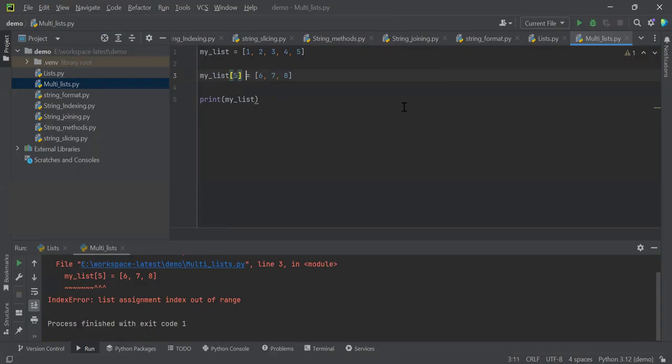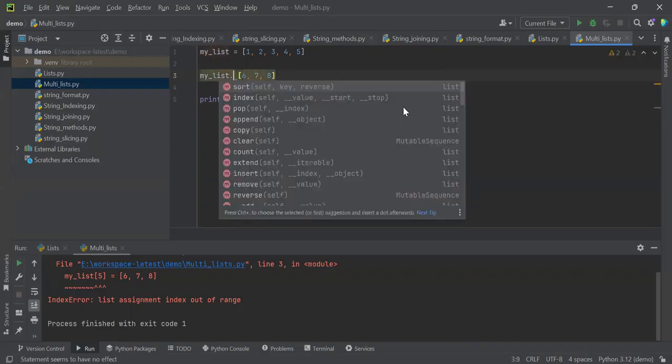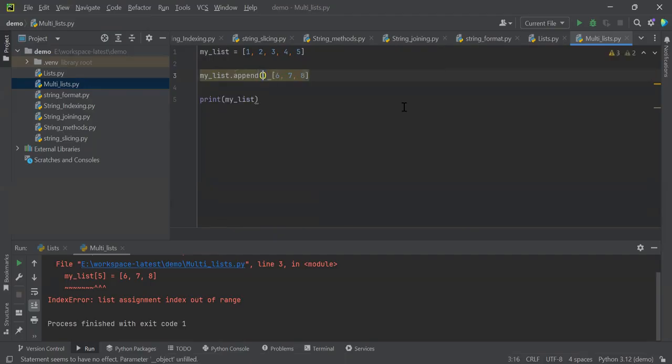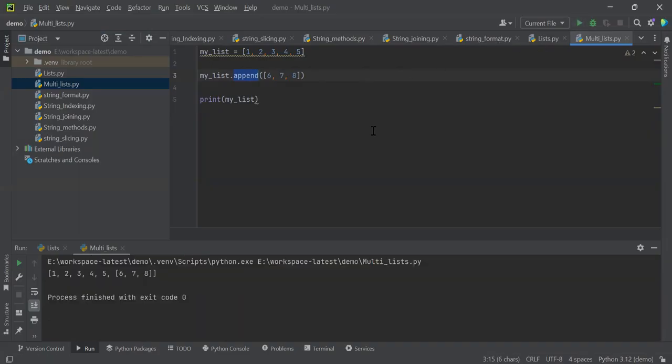That's fine. So let me use append. I would like to add at the last. I don't want to override the existing one. Append is going to add the last element, as we were understanding. I'm appending one more item. So what's going to happen now? Now you see this is one list, 1, 2, 3, 4, 5. But now within the list, we have one more list, that is 6, 7, 8.